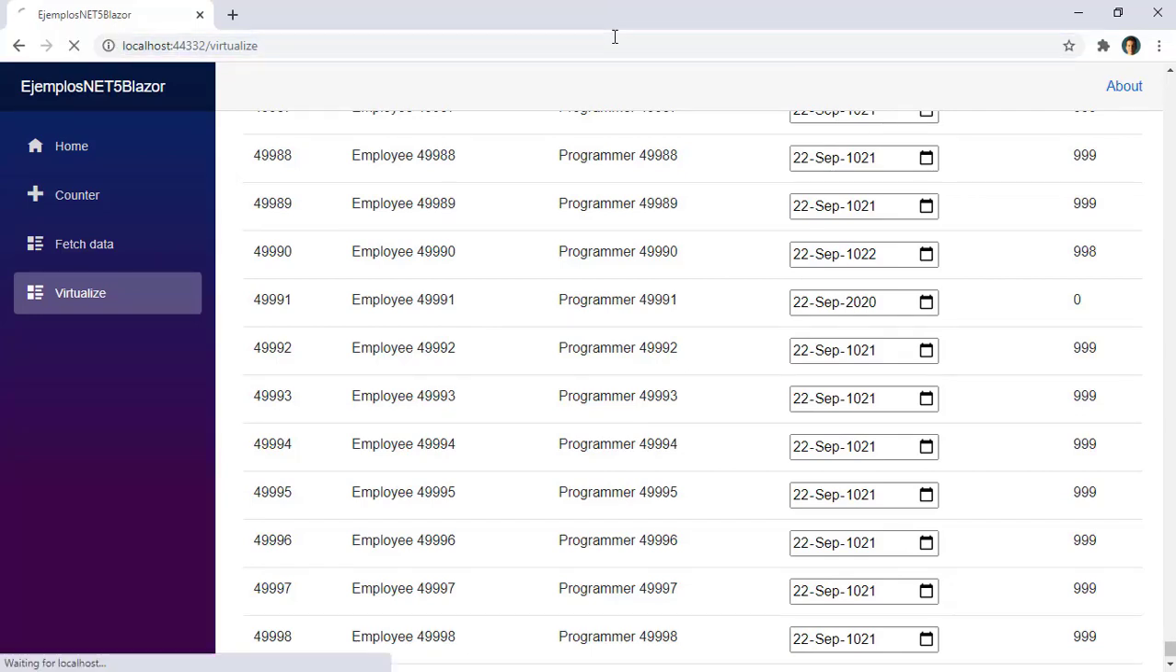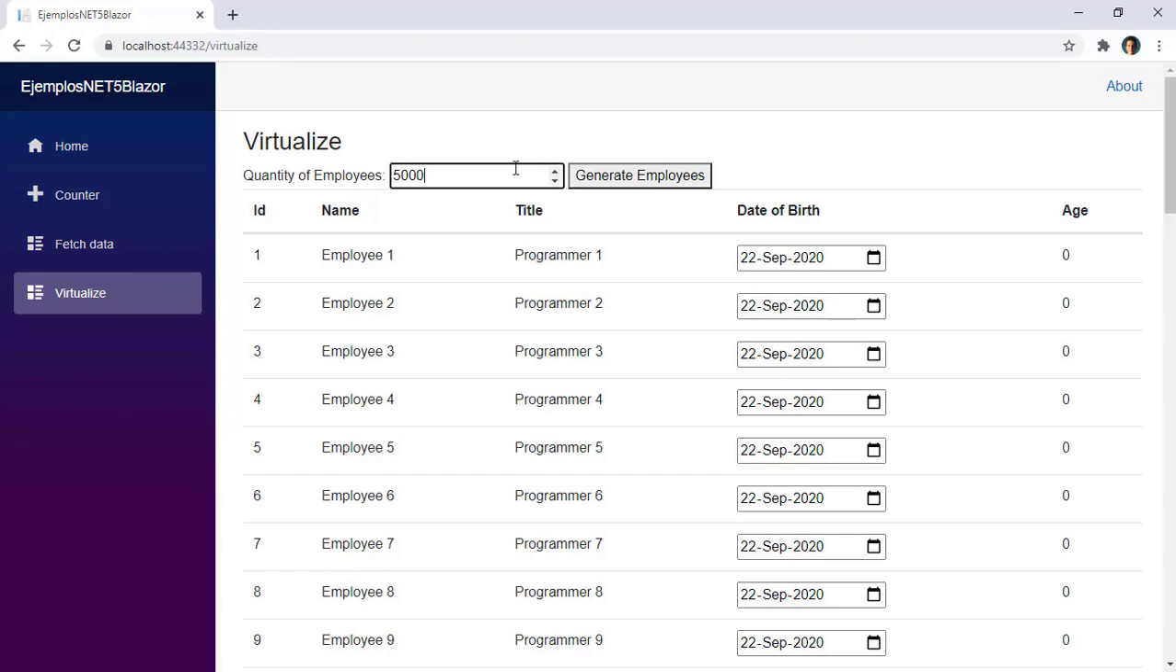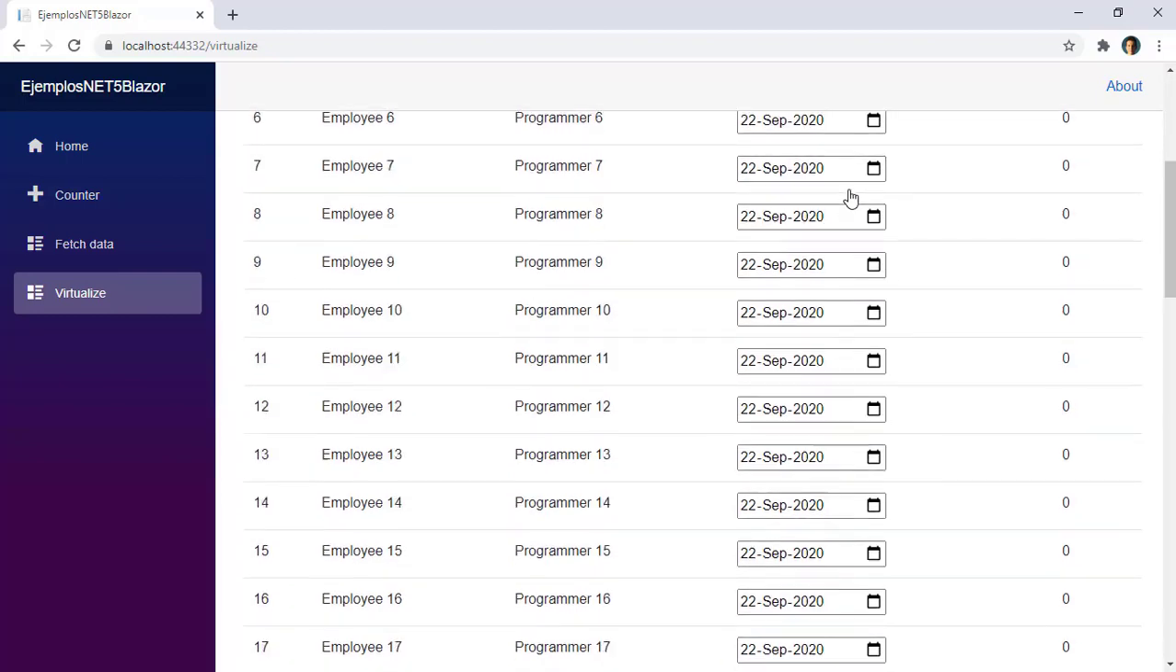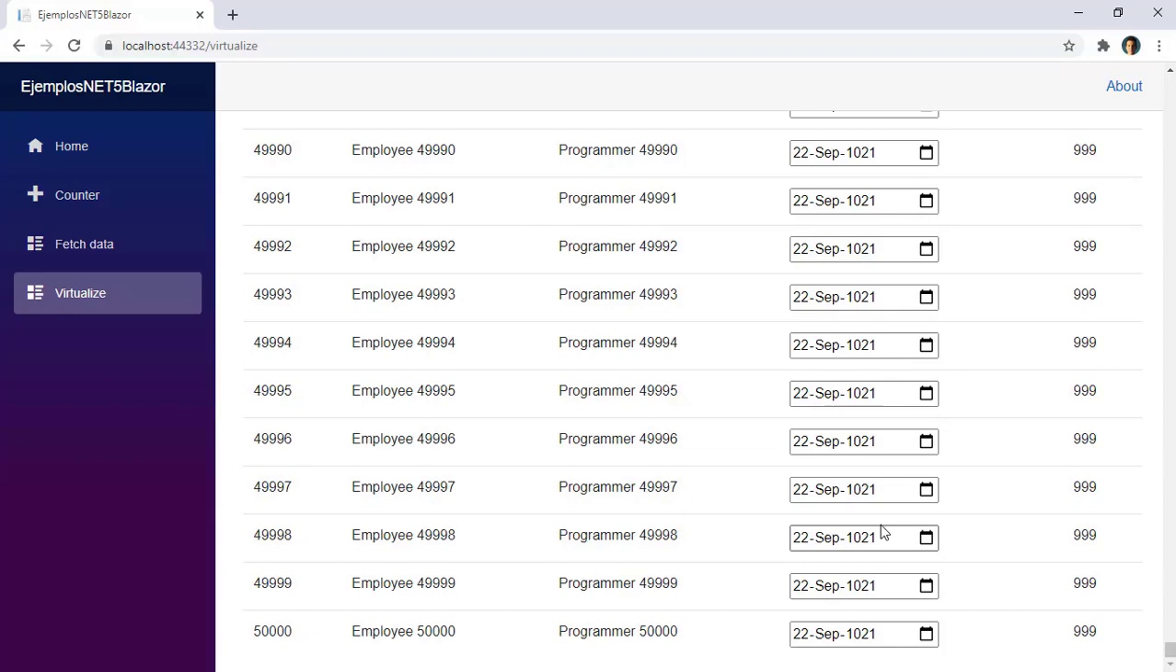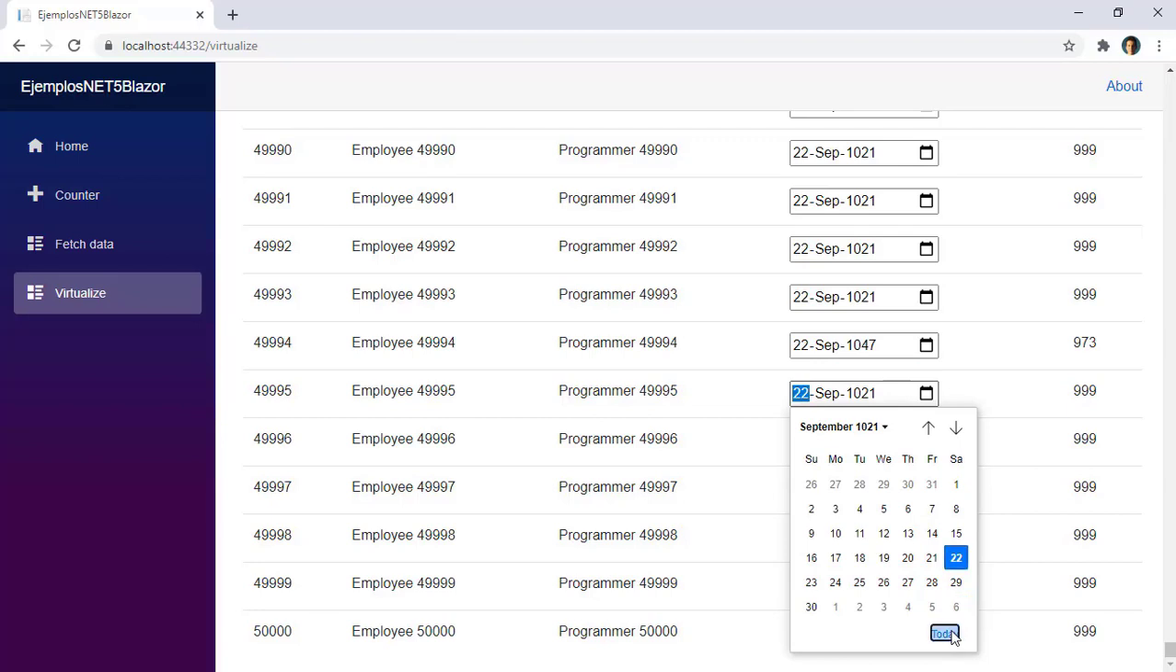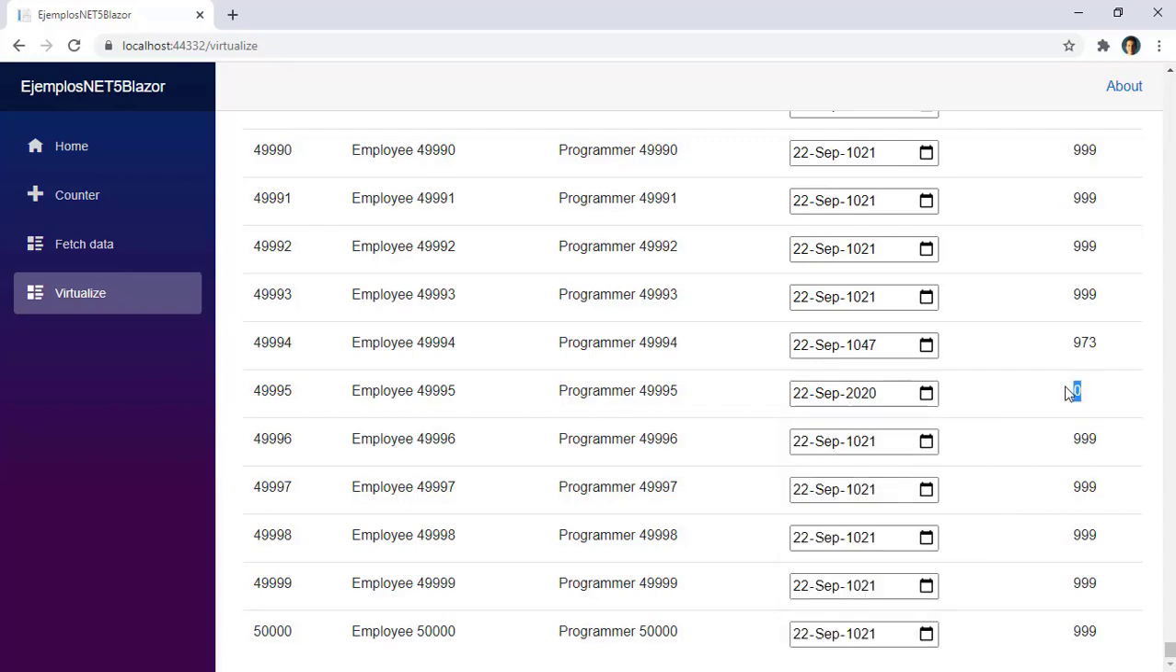Let's refresh here. And now let's generate the 50,000 rows. Let's click on here, and let's start scrolling. And as you can see, we have our same 50,000 rows. But now if I click on here and I start editing this, you can see that everything now is instantaneous. I can click on here also and click on today. And as you can see, this was immediately updated, which means that we're being efficient with the rendering of our component, because now we are only rendering what's on the screen, what the user can actually see.